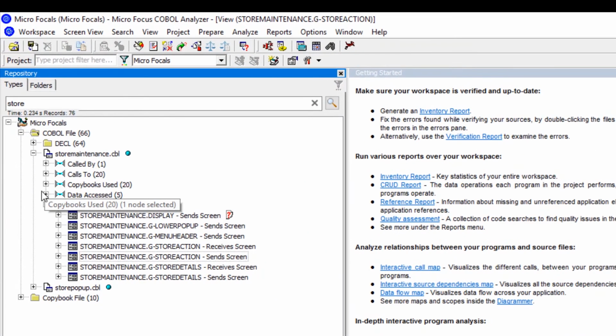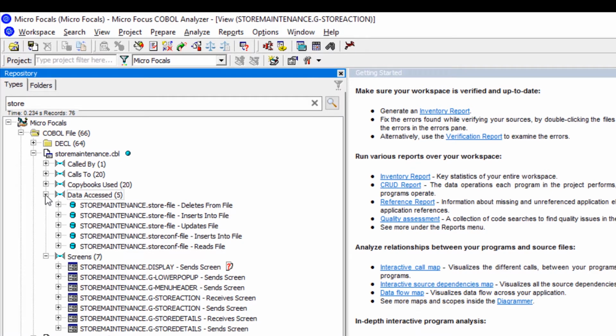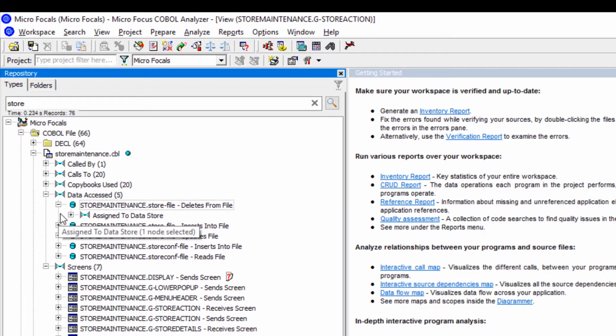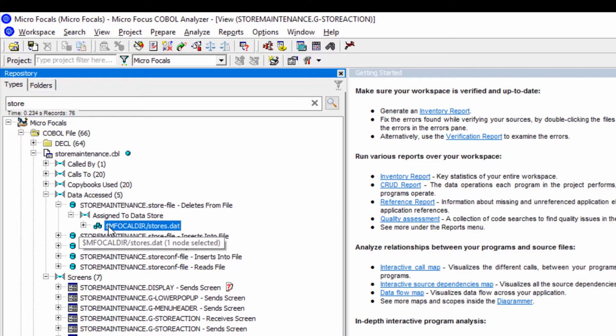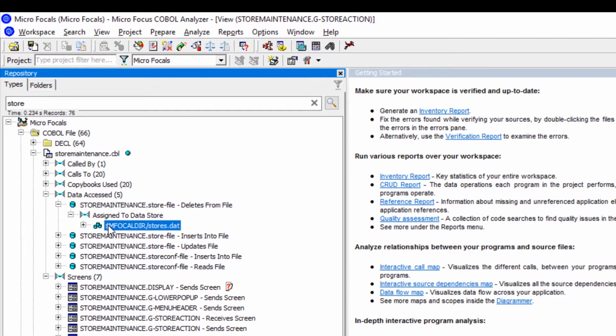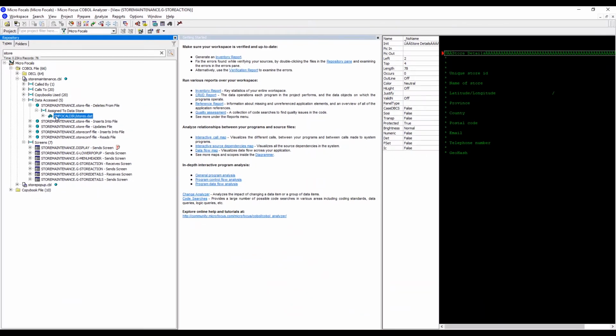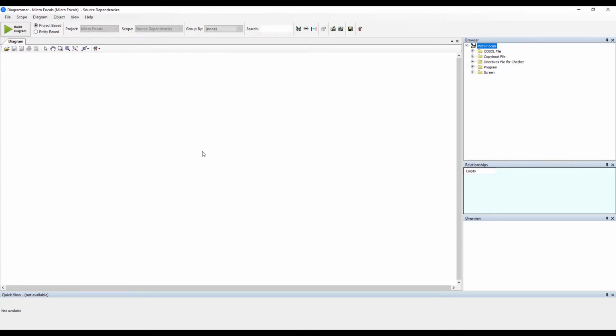Up above, we can actually take a look at the data that's being used by this application as well. There are two data files being used here, a store file and a store configuration file. And looking closely at the store file itself, we can see a range of operations are being performed on it, and the file in question is called stores.dat. Armed with this information, let's look at a data flow map so we can see how this file is being used in the rest of the application.